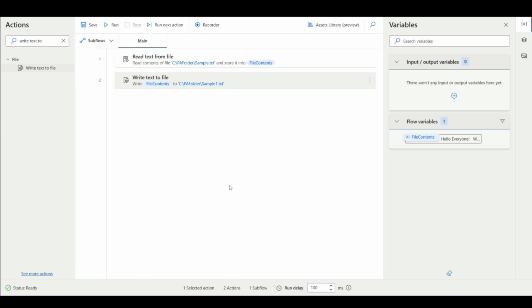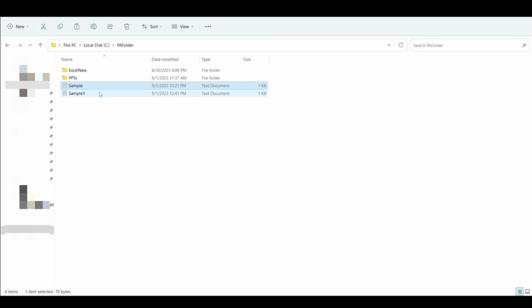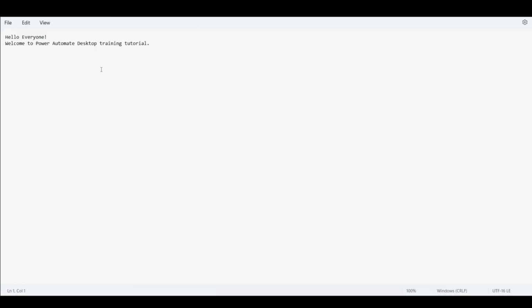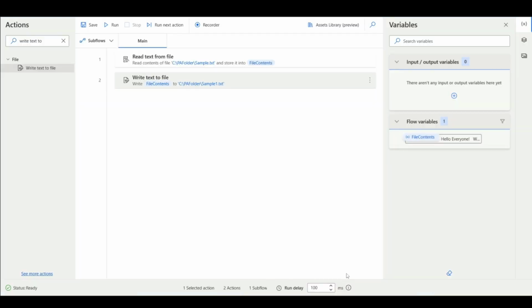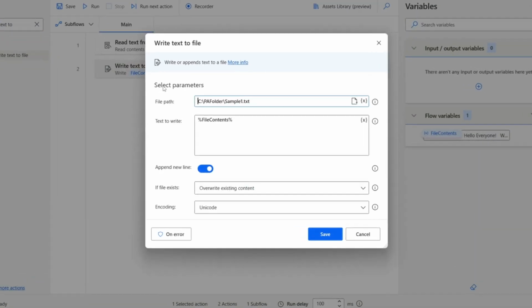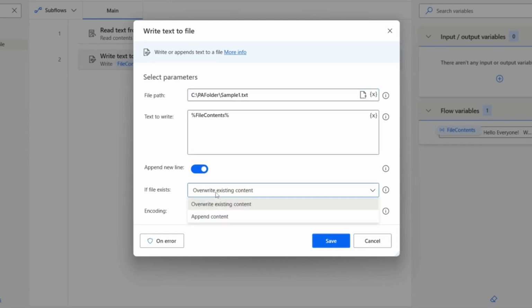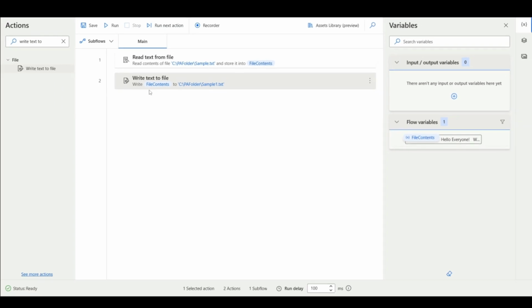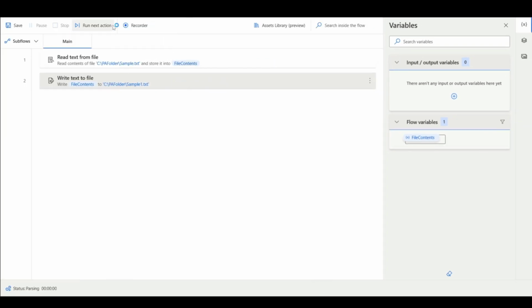The execution is complete. Let's check our sample1.txt file. As you can see, it has written the data down for us. Now let me close this and make some change in our write to text file action. This time, we'll append the content and save it. Let's see what change it brings out. Let's run this flow.